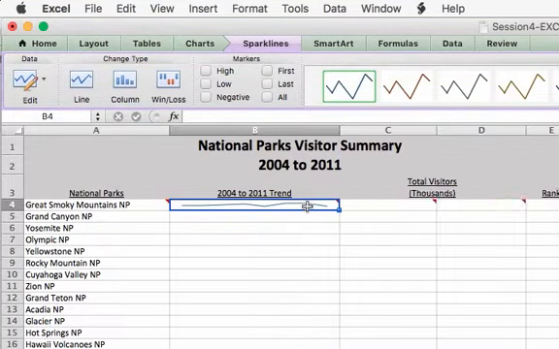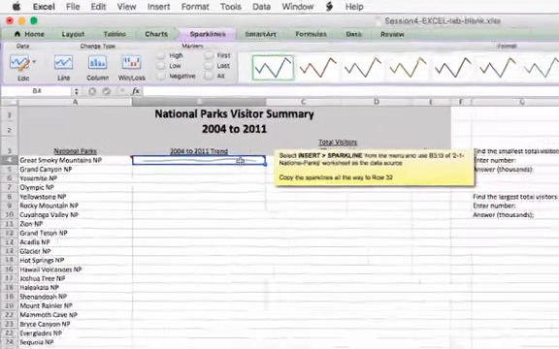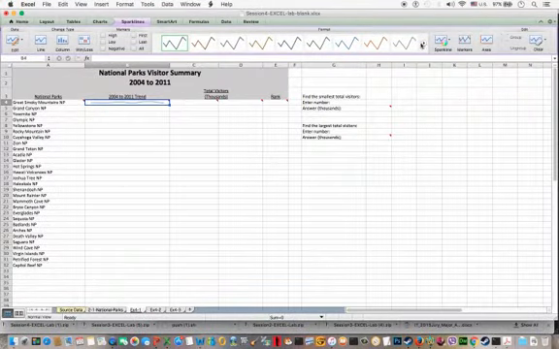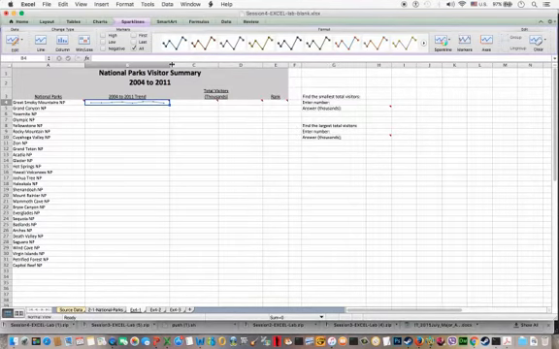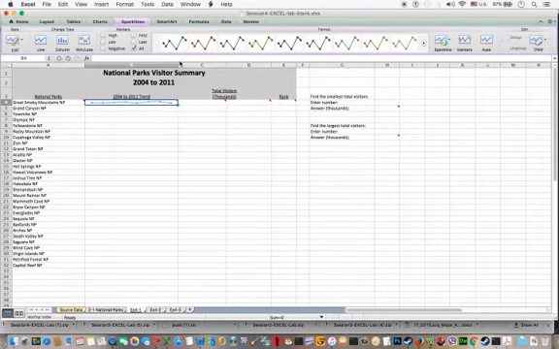Now, what I really want is, let's try this one. Let's add some markers to it. Okay, so if there's no markers, let's show some markers there just to emphasize the numbers.